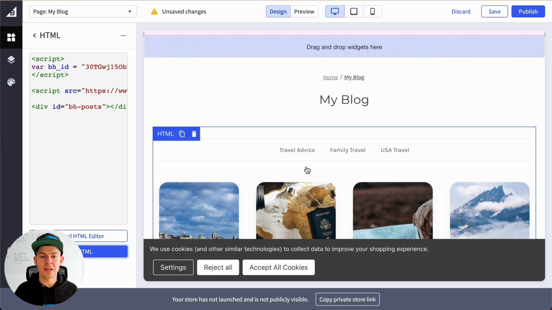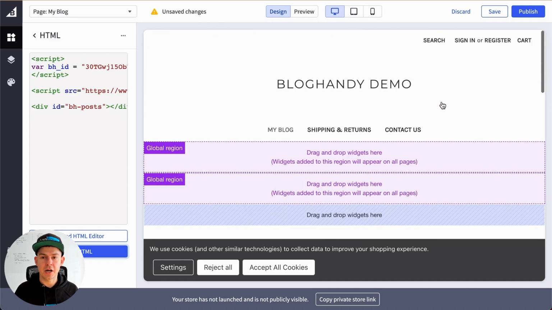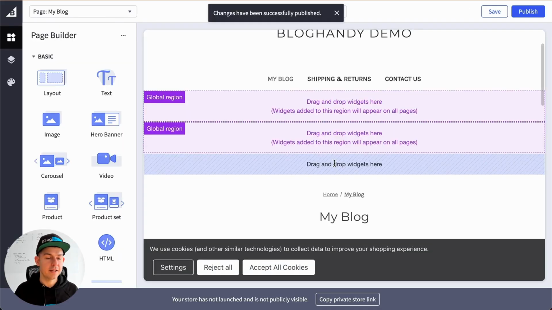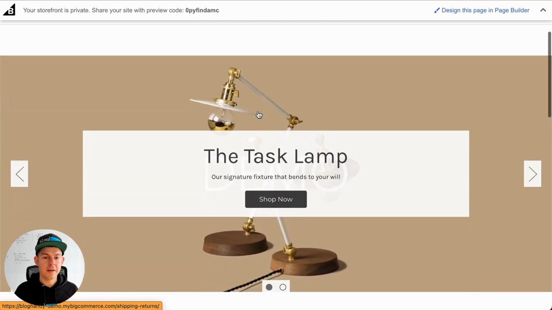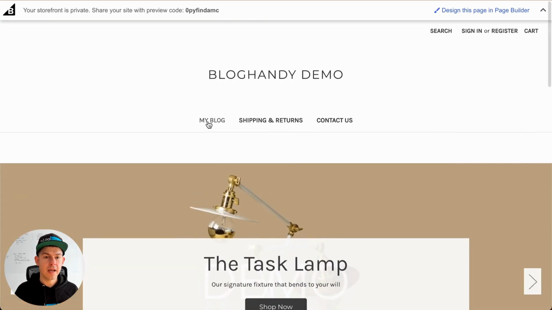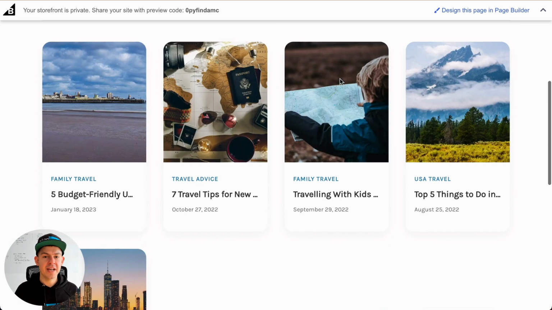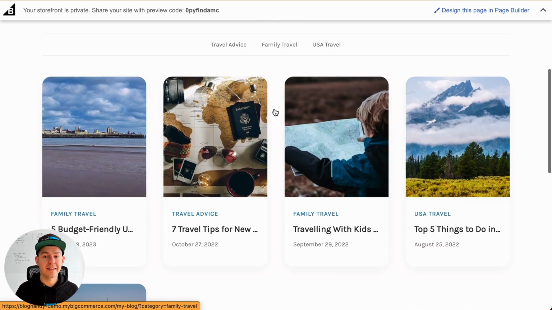And you can see it's already loading in the preview here. But let's now publish our blog in our storefront to see it live in action. Publish. Great, it has been published. Let's view our live store. So that's the homepage of our store. And here I click on my blog. It loads a new page we just created with the categories. You can disable that in your BlogHandy account if you don't like it.